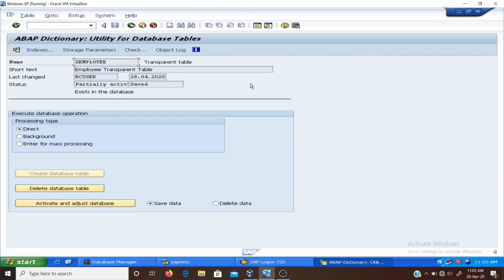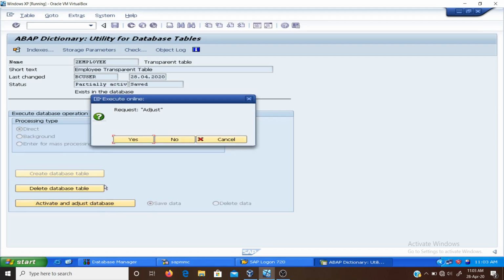When you click on this database utility, you can see we have the option here: create database table, delete database table, activate and adjust database. Now we need to adjust the database, or we have to save the data that has been already entered in the database. So click on this activate and adjust database.